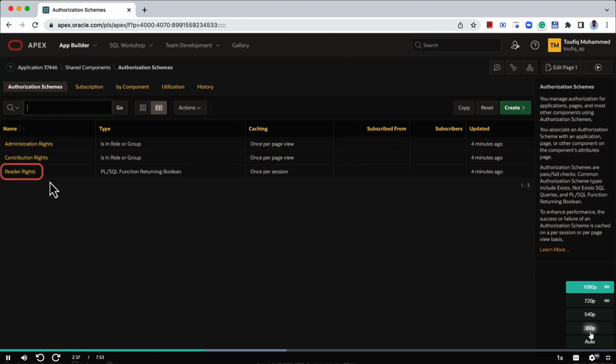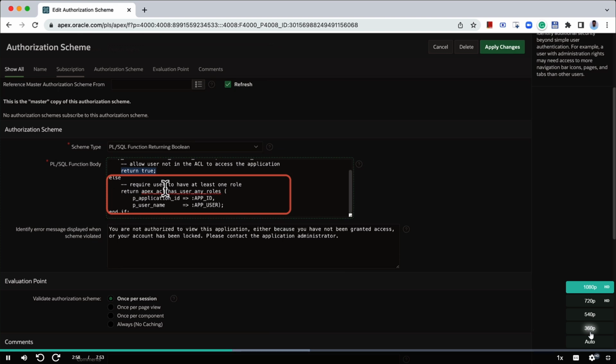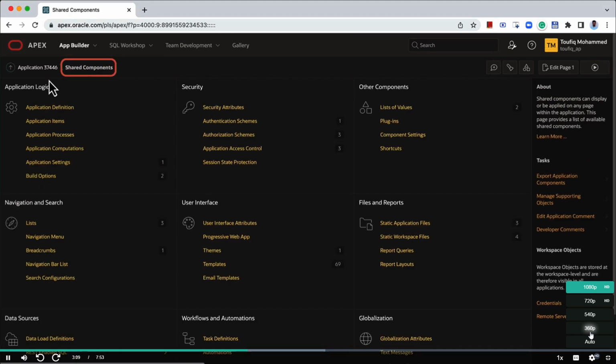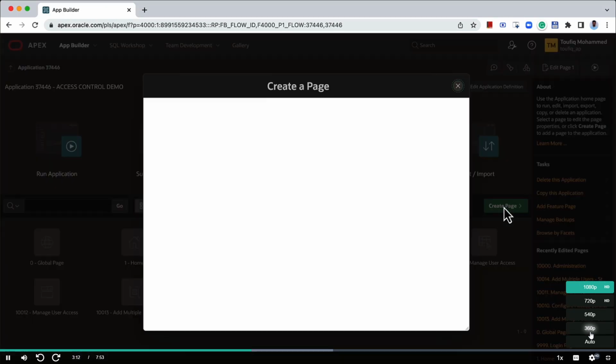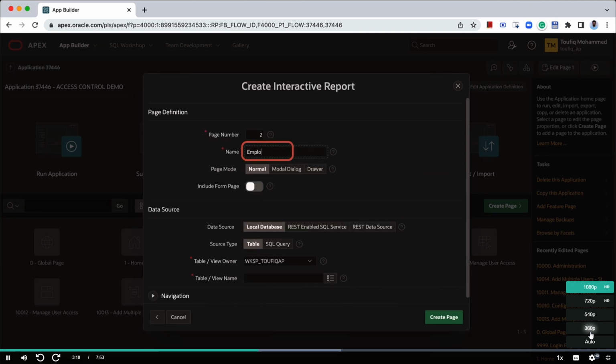And if you look into the reader rights authorization scheme, it first checks whether every authenticated user should be allowed to access the application. If that setting is configured, then it will return true, meaning every authenticated user will be allowed to access. And if that setting is not enabled, then it checks whether or not the authenticated user has at least one role. Only then this authorization scheme evaluates to true, thereby allowing access. So with that setup, let us go and create a page. I'm going to be creating an interactive report on EMP table.